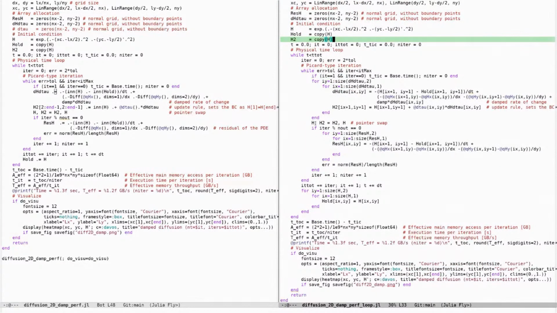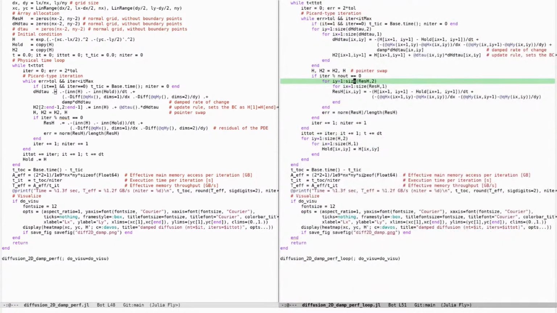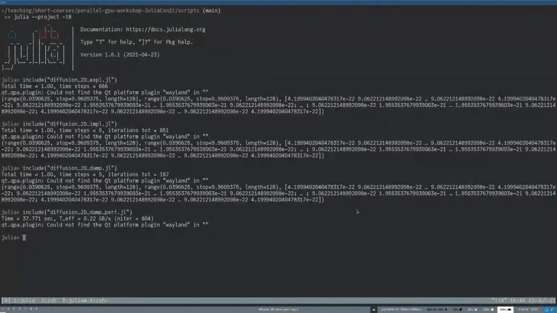Yeah, and here the same again for the error calculation. We do this only every so often, and then we do it in a loop instead. And down here is the same. So, okay.